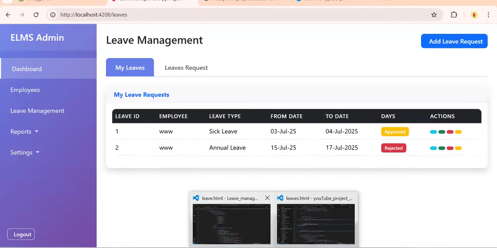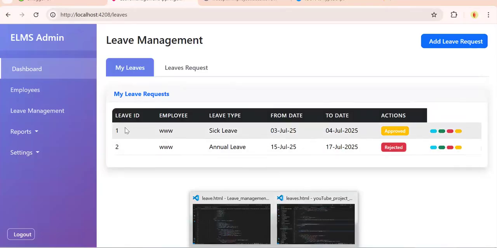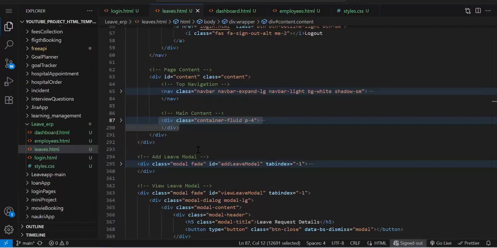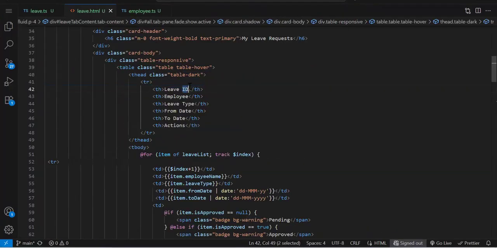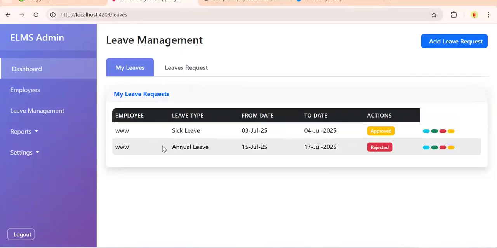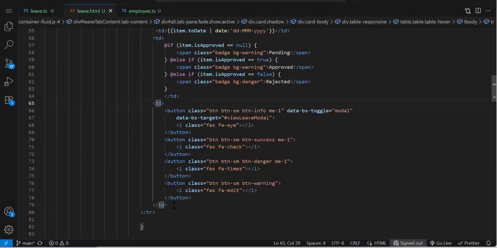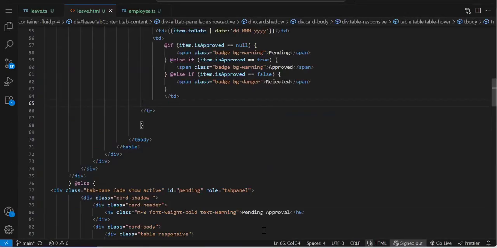Action we don't need. Let's remove that. Leave ID we don't have to show. Employee, leave type, from date, to date, action. Why do we have one more? Okay, this thing. Let's remove this. Okay, now it is proper.